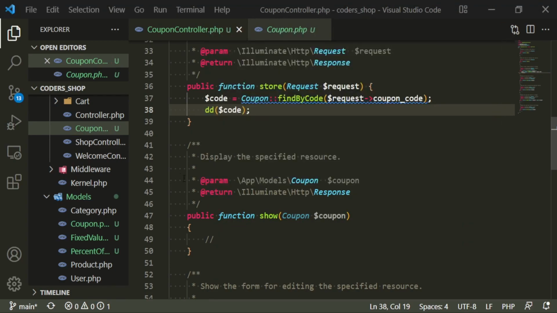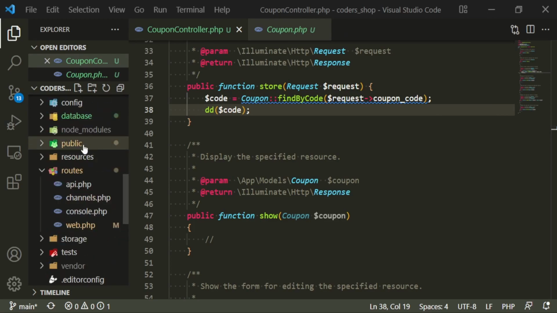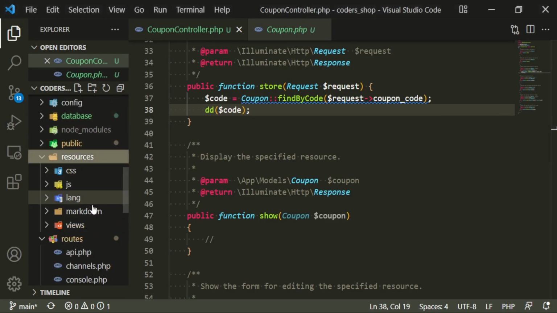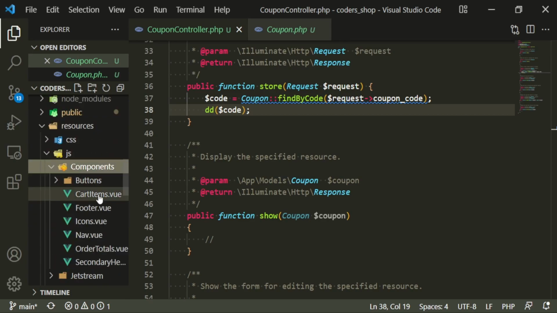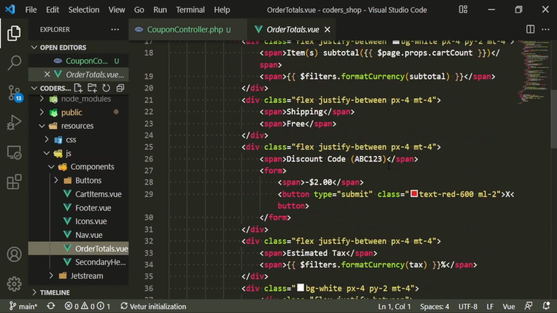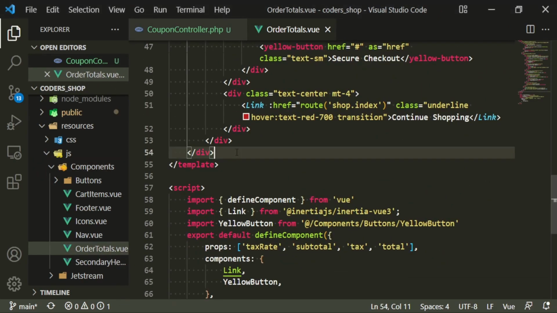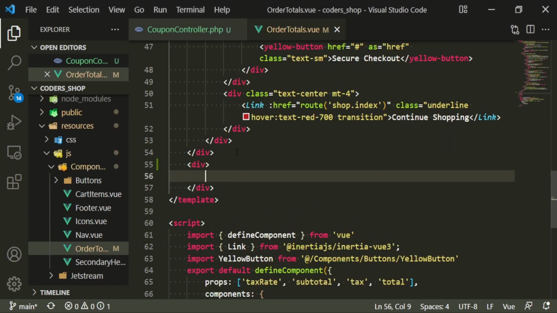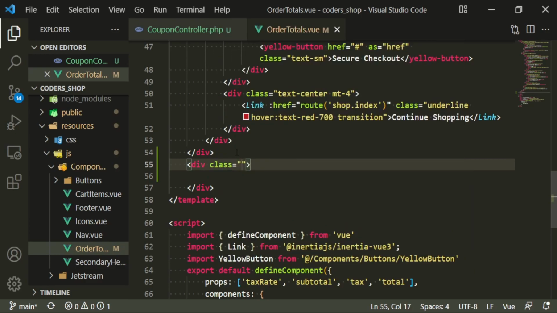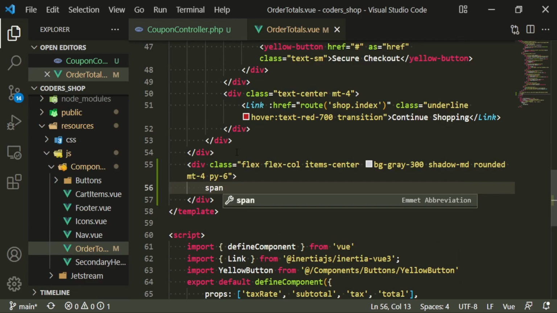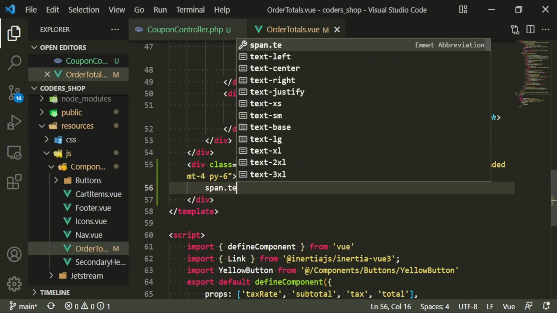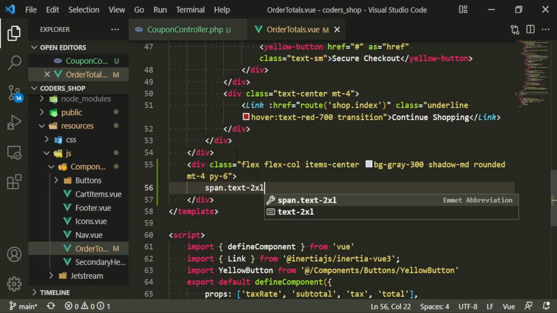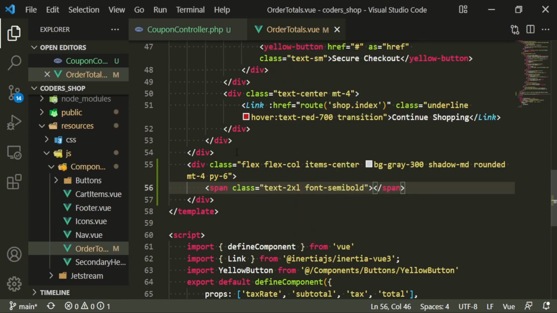So in order to use this function, we're going to have to go into our Inertia page, which is resources.js, and I think we are displaying this from the order totals. So what we're going to do right under this ending div tag is add another div, and I'm going to paste some classes in so you don't have to watch me do it. And the first thing that we'll need is a span with the classes of text-xl and font-semibold. And in here, we'll just do promo.